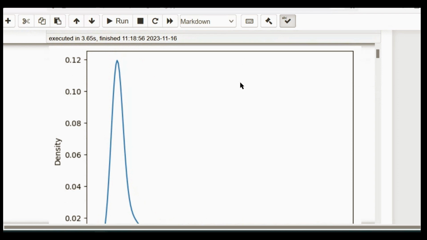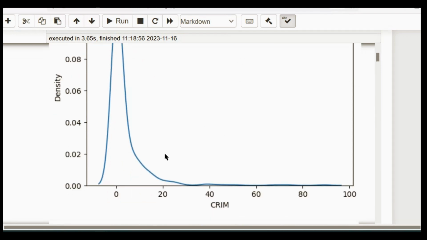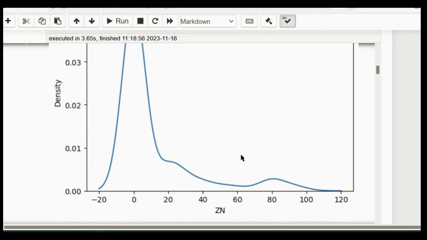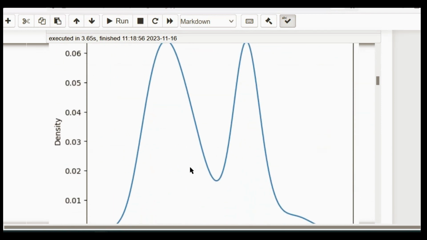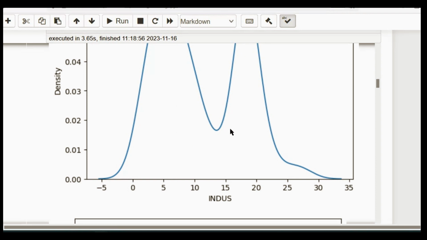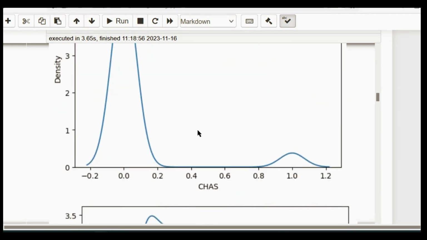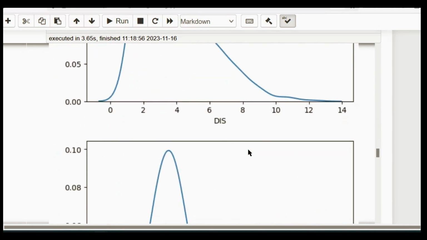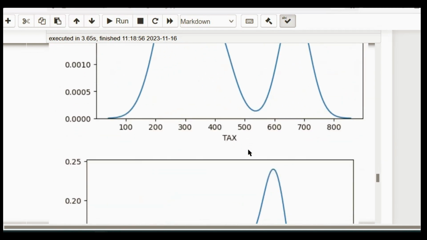So this is how we can understand the distribution. Here we can find that crime is right skewed. There is skewness on the right side of the crime data. Then zn is also right skewed. It has multimodal data, with two modes. Then we have the other charts, which are also right skewed, and we can understand all the variables, all the columns, one by one by looking at their distribution using the KDE plot.